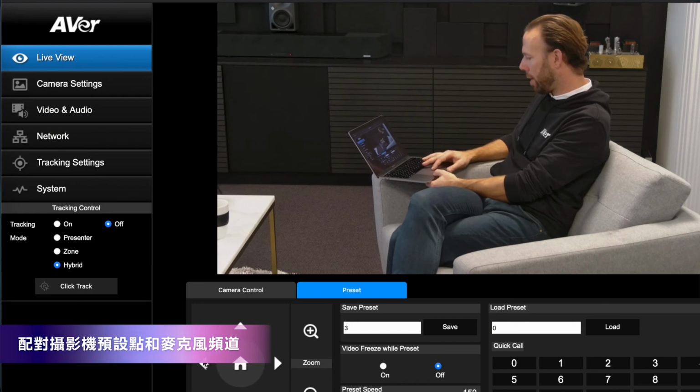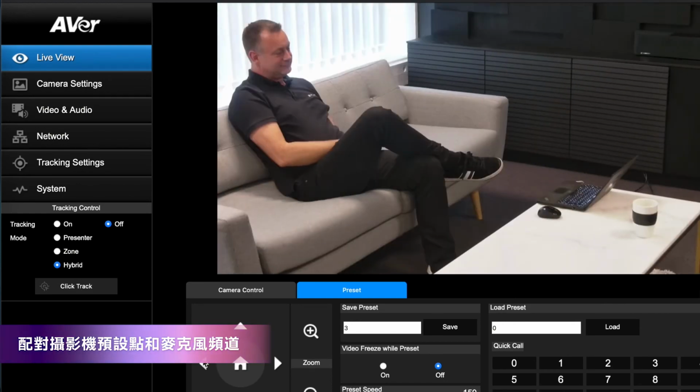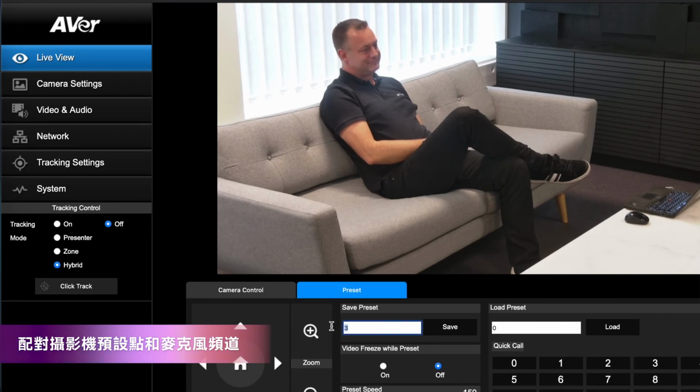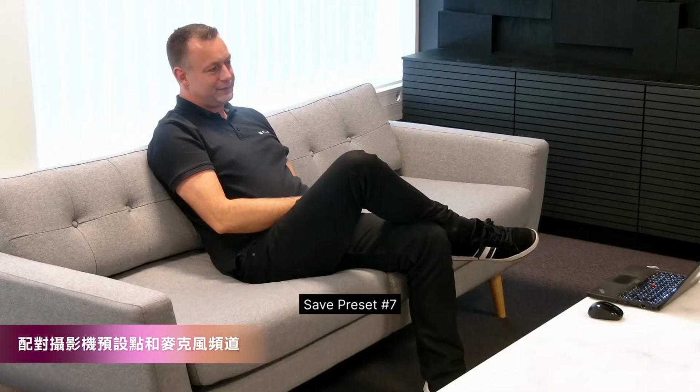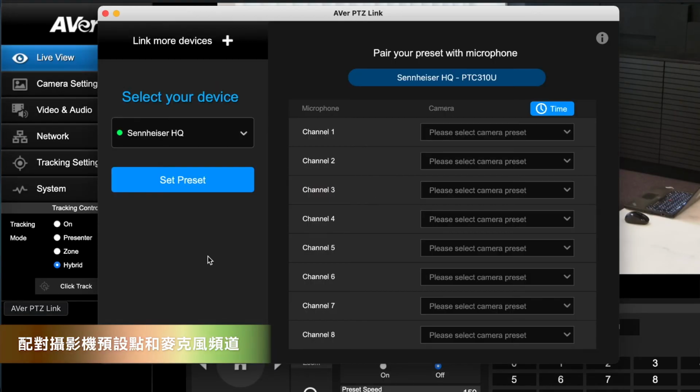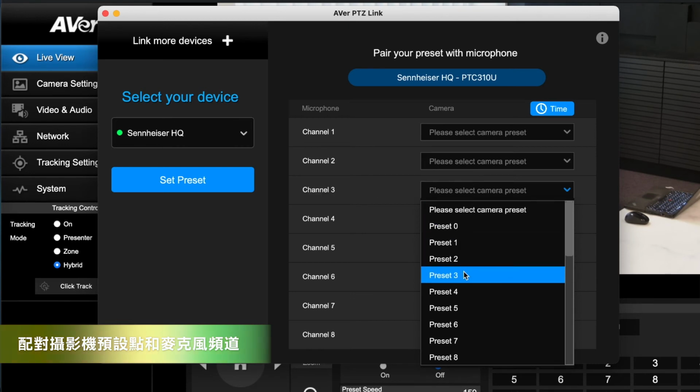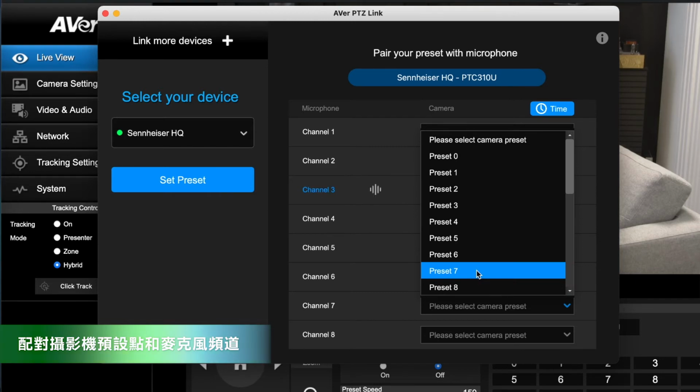So right now I'm going to pan the camera here to Christian and say, I want this to be in channel 7. Save. And this is, of course, directly on the IP on the camera, so now everything is saved. Do not need extensive profiling and setup. And then I go back to my AVer Link software and say, when I'm in channel 3, I want preset 3. And when I'm in channel 7, you see actually the camera moved just as soon as I made it to preset 7, and I'm going to set preset 7 on channel 7.